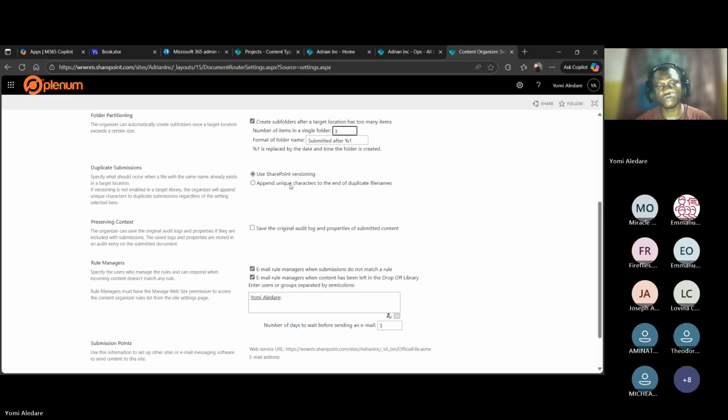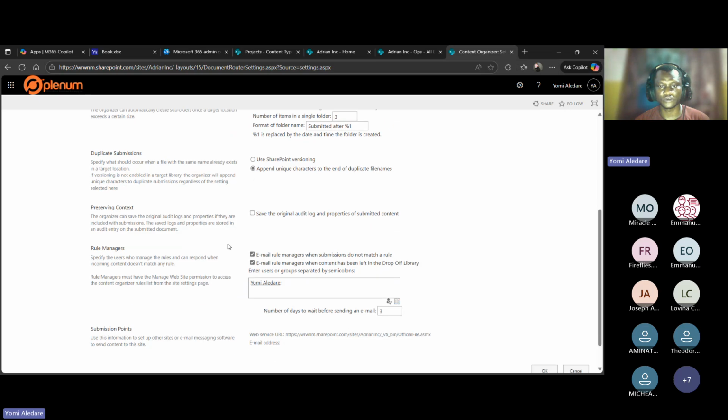Then when we have duplicates, let it append a unique character to the end of the duplicate file name. So John uploads a file, Andrew uploads the same file, both of them have the same name. It should append a number to it instead of using SharePoint versioning.